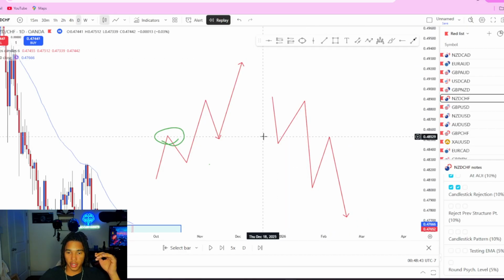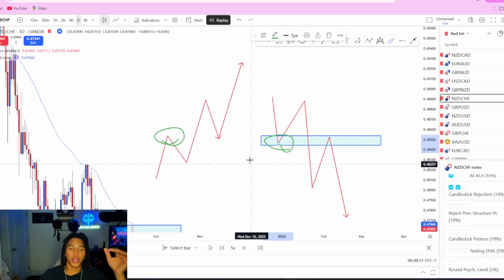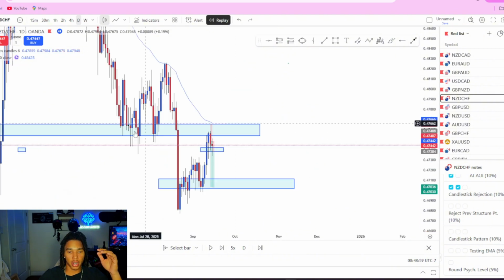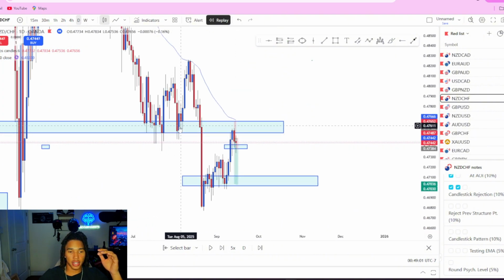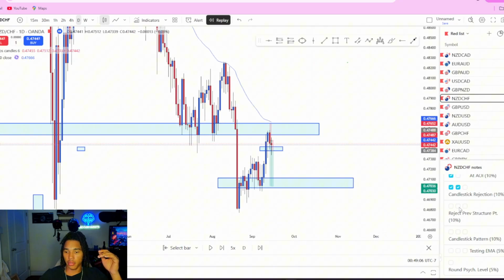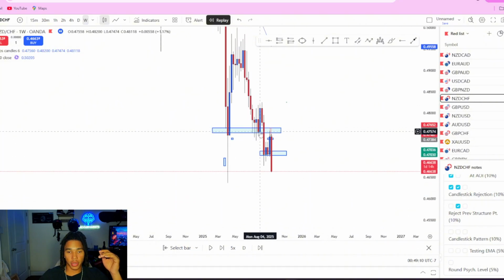Rejection. There you go. Rejection from previous structure point. See that most previous lower low or that most previous lower high right here? That's going to be your previous structure point. Okay, we're rejecting that on the daily. This is our most previous lower low right here. So we're rejecting previous structure point on the daily and the weekly.